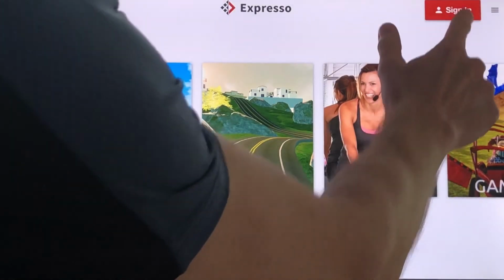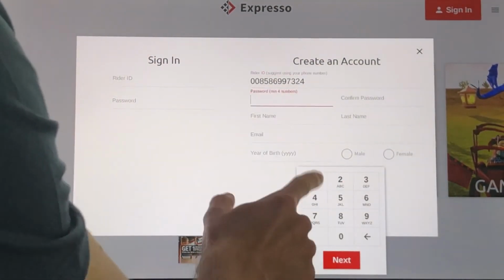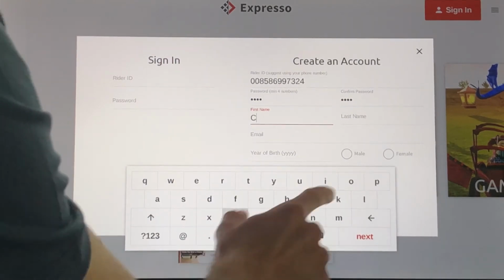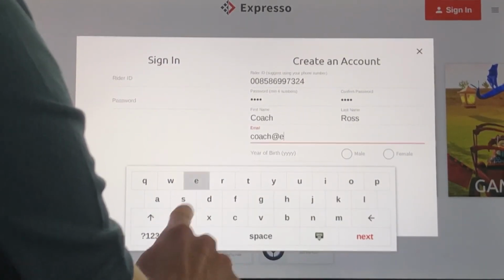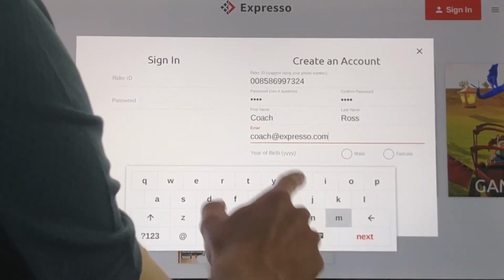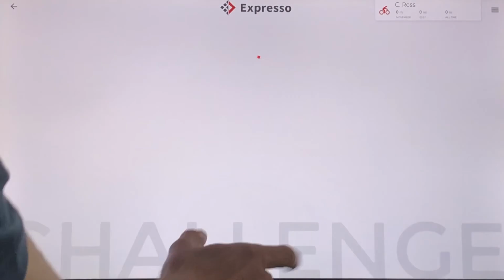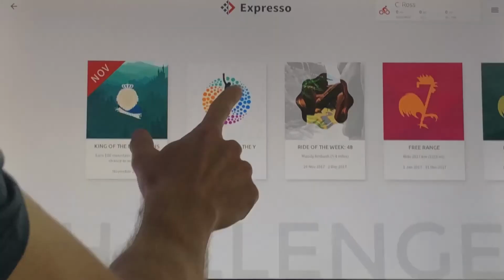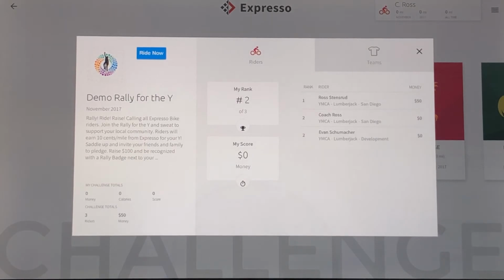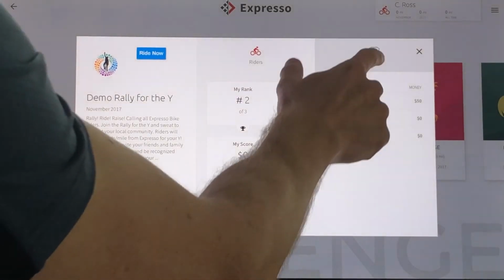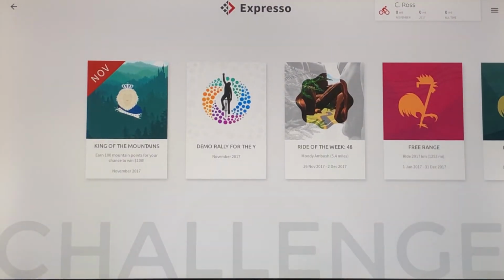For our Y partners with the new Espresso Go bikes, you can do all of this directly from the bike. What you're going to want to do is go ahead and have the rider sign in to the bike. They can either use an existing Espresso ID or they can create an account right there from the bike. Once they're done and they're signed in, then just go ahead and go back to the home screen, select the challenges, and then select join. The riders will still get the confirmation email that encourages them to share their page and gives them their personal rally link to check later on.